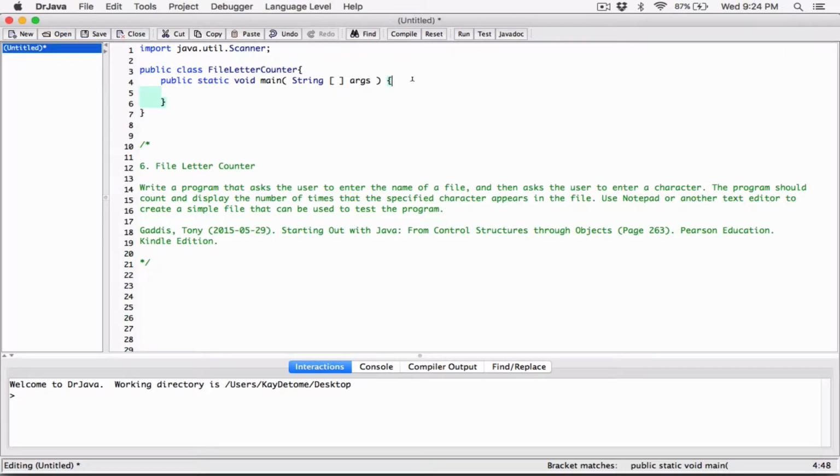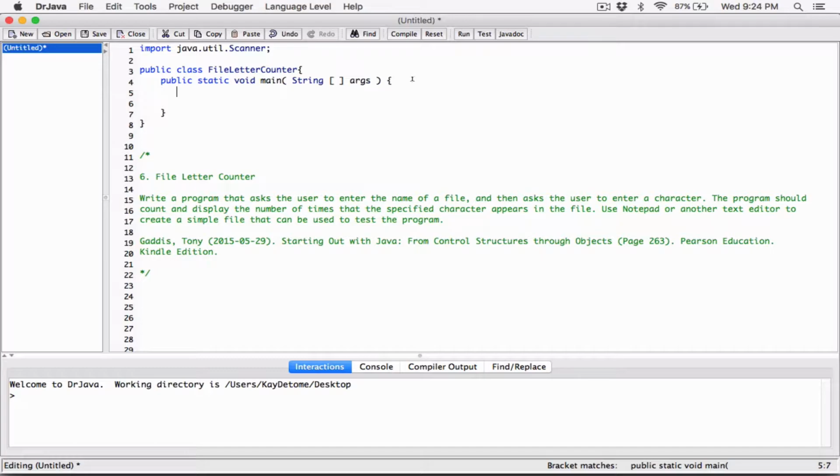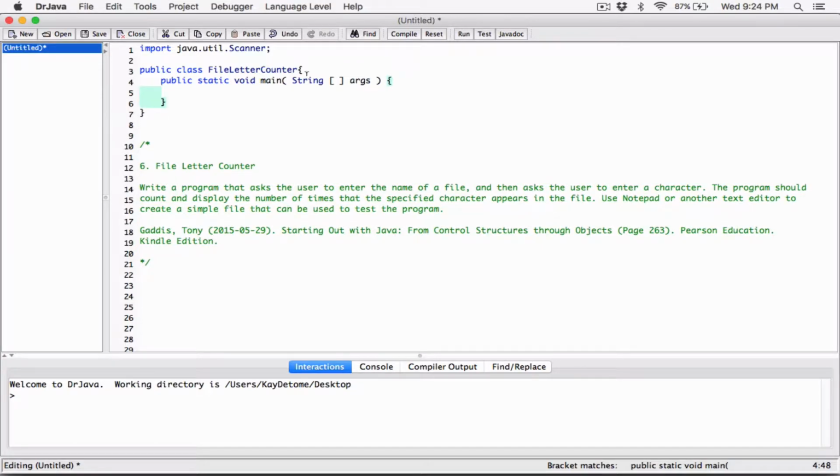Now that I've imported the scanner class, I need to create a scanner object so I can use it. I'll call it scanner, and I'm going to create a new scanner object in memory. I'm going to pass in System.in, which represents my keyboard. It's going to accept byte info from the keyboard and connect it to the scanner object so I can use it.